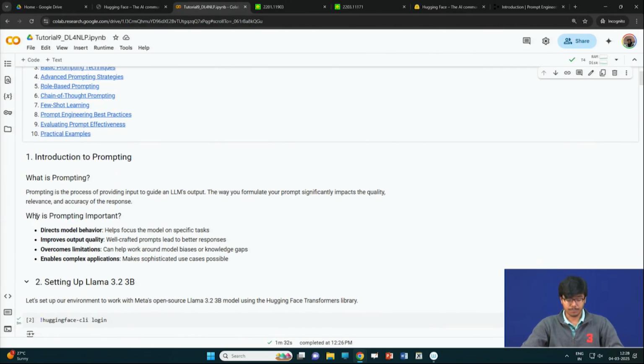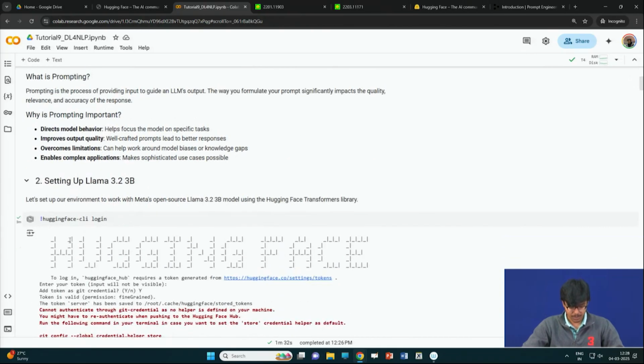So, why is prompting important? It directs model behavior, improves output quality, overcomes limitations and enables complex calculations.